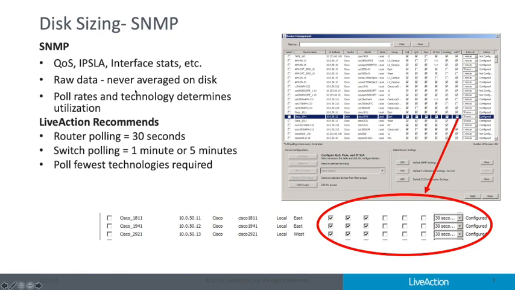So for the disk sizing, SNMP data is very light, and this doesn't really affect the disk utilization that much. But if you want to reduce a little bit of disk utilization, you can also tweak some of the features that we pull from SNMP. So if you just want to set the polling interval to 1 minute or 5 minutes, that will reduce the amount of data that we're collecting from the network. You can also set it to 10 seconds or 30 seconds.